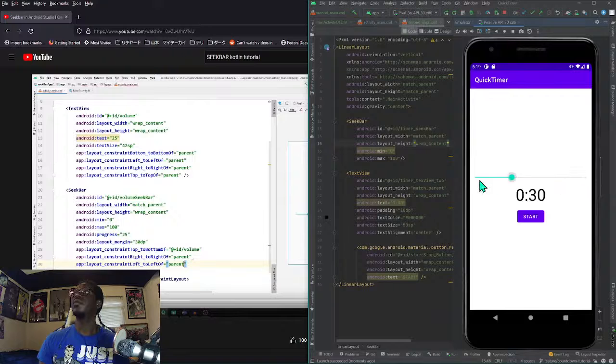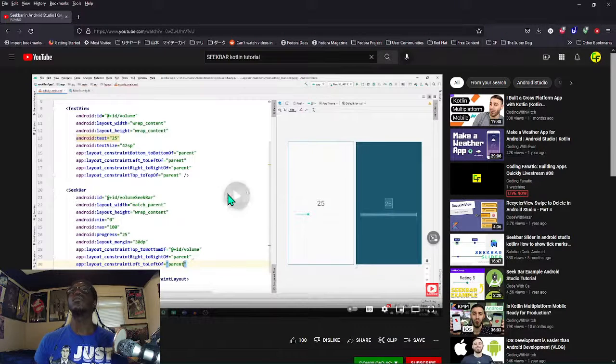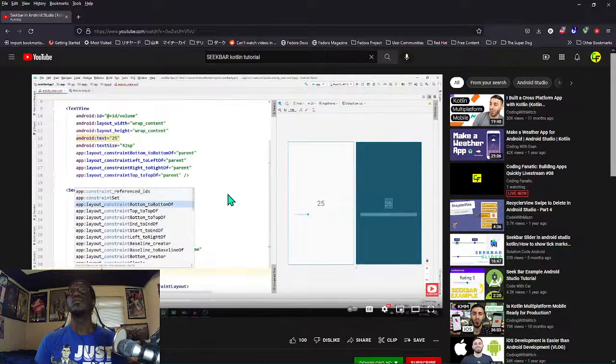Okay. Doesn't have any effect here. Might do something in the code. All right. And obviously constrain bottom to the bottom of parent.